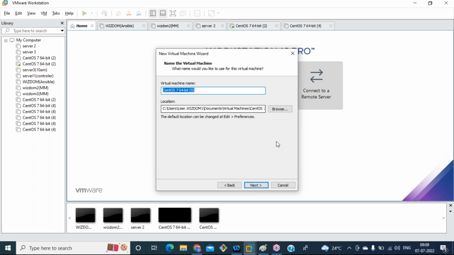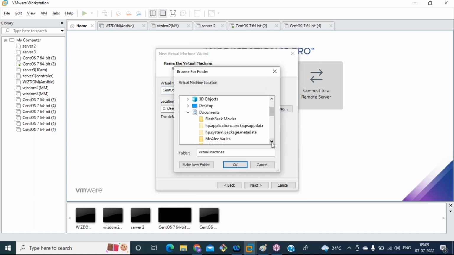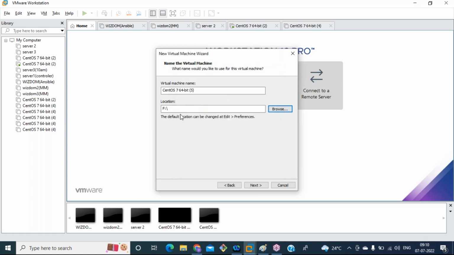Where do you want to install this operating system? By default, under the C drive. Sometimes if you don't have free space in the C drive, if you have multiple drives, then go to browse. Select the drive letter where we have free space. Press OK. Specify the folder name. Next.